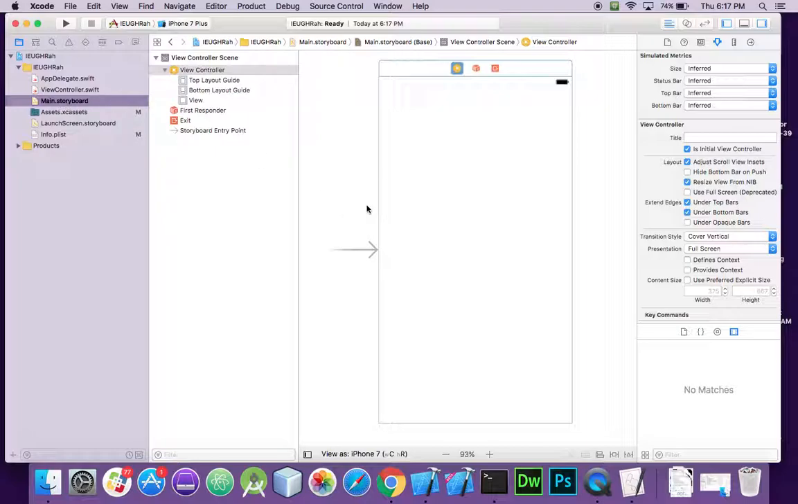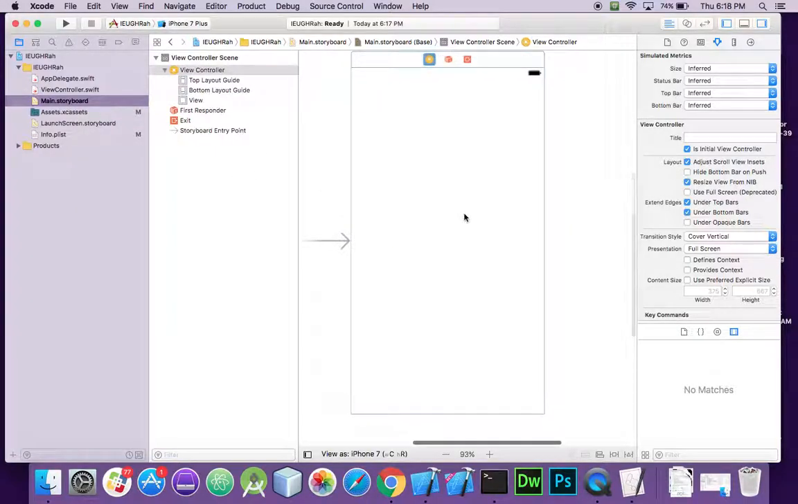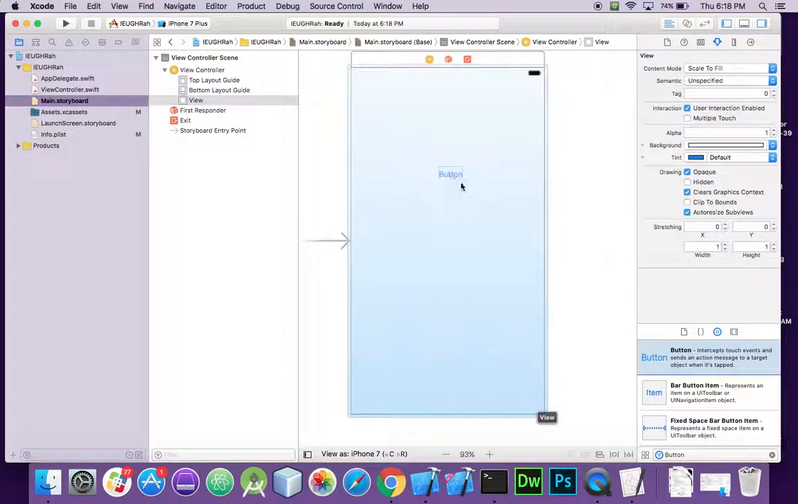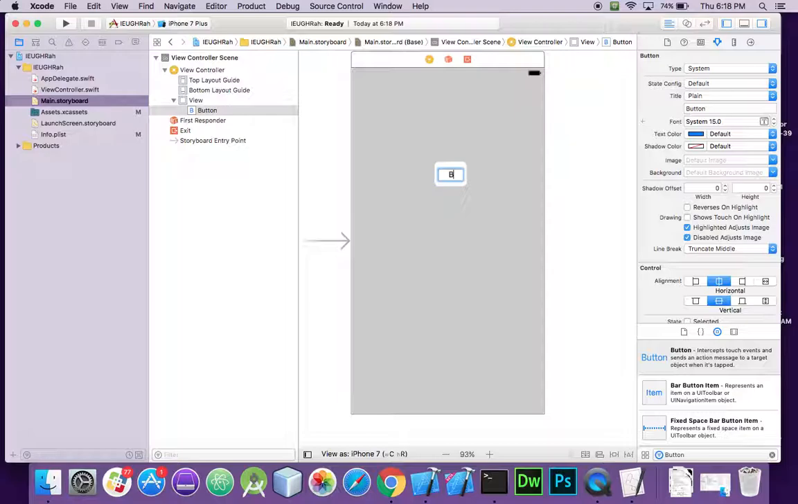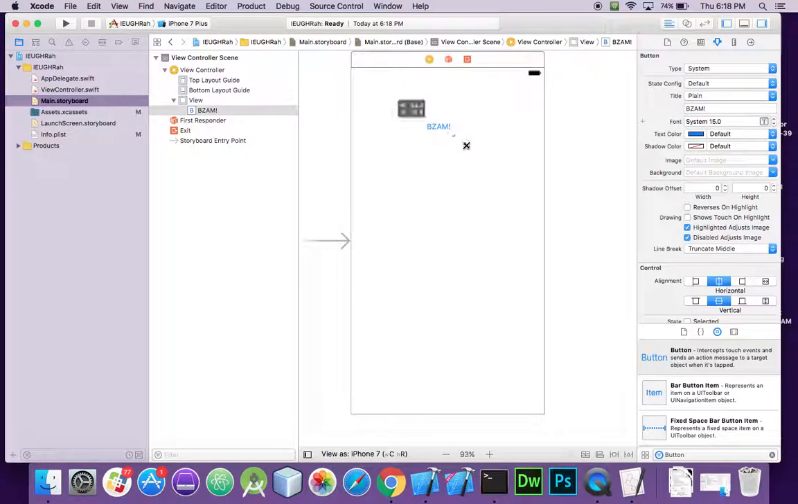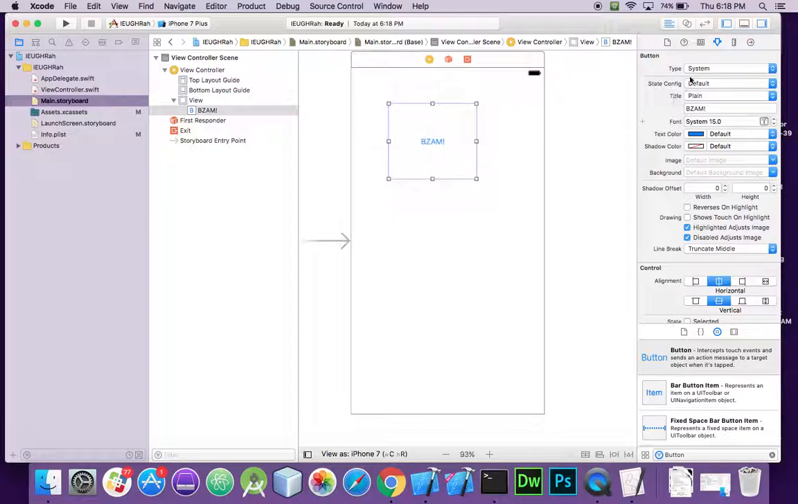And in Storyboard, it's kind of like a graphical representation of your app. Now, all or most of the things you do in Storyboard can be done programmatically too. So you could program things to happen, or you can take some shortcuts and type in button, and you drag a button in there, bam. Bazam. Look at that. Bazam.